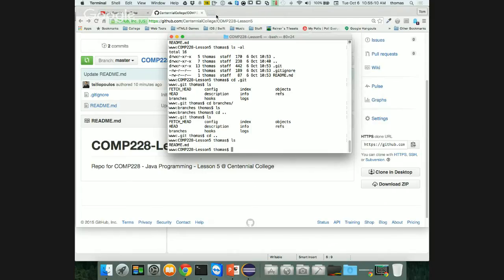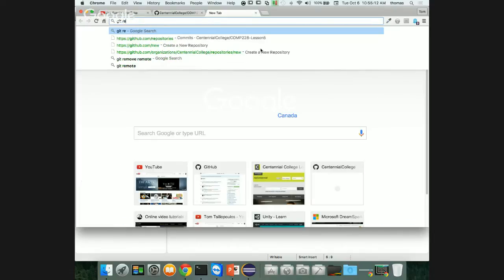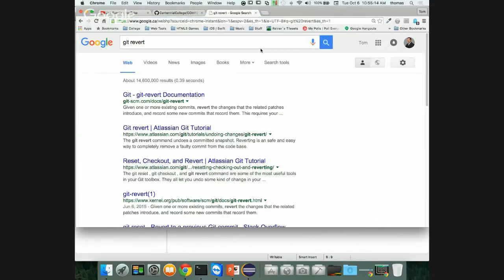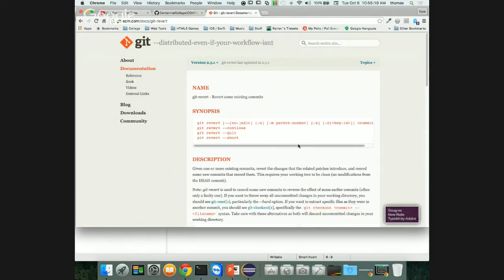So let's say I don't know how to do it. I'm going to go to the command line and say git revert. How do I revert those changes? If you notice, the git revert documentation tells me how I can step back, git revert as an example. And then I need to point to a commit that I previously did to revert back.